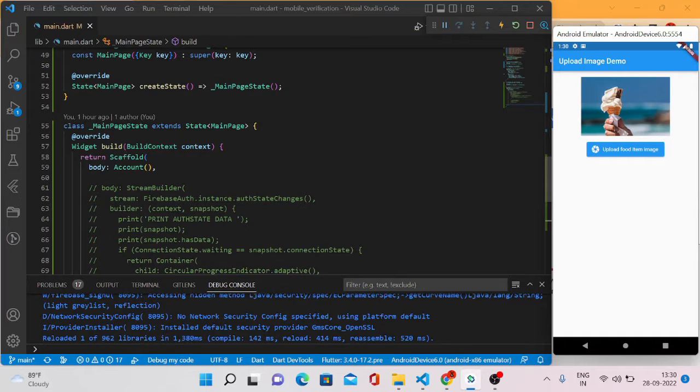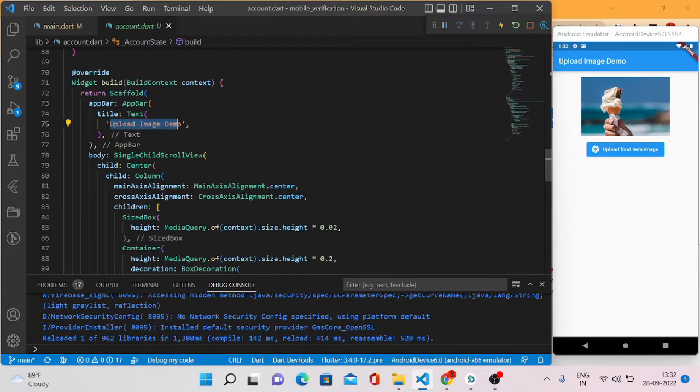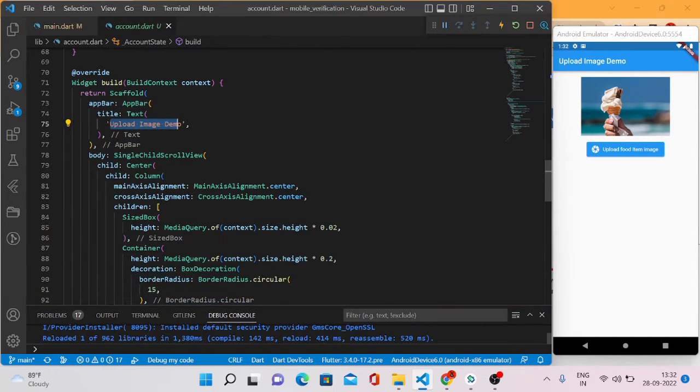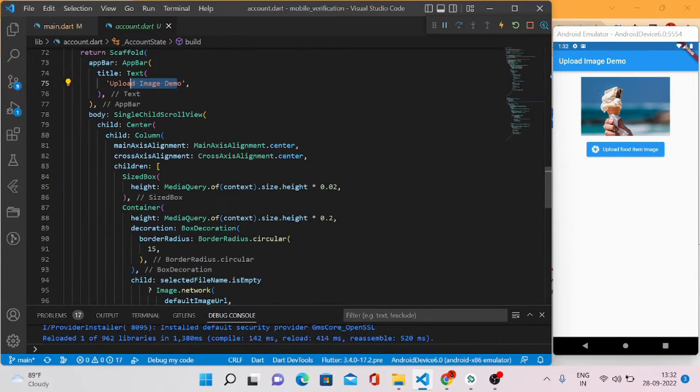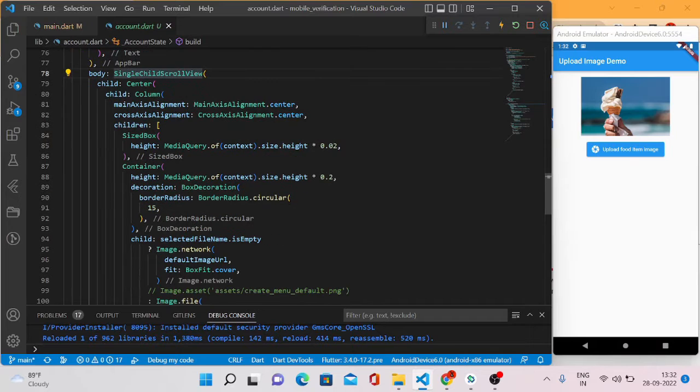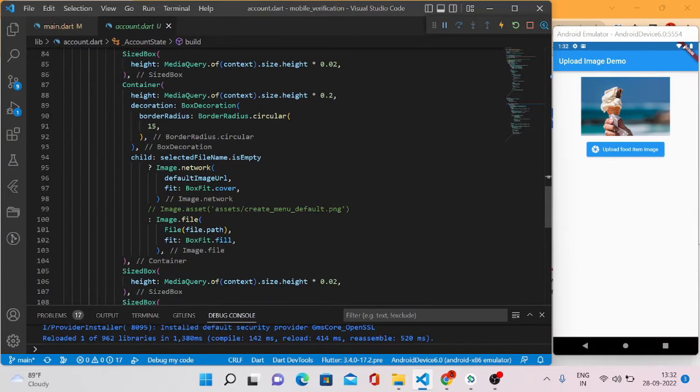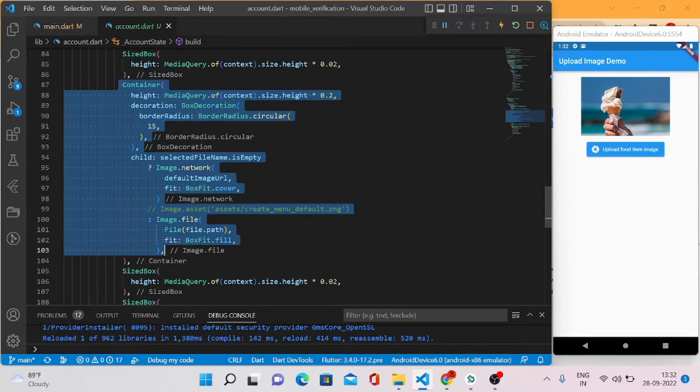So let's start our coding. As you can see, this is the app that I have already run in my emulator. You can see it on the right hand. So let me walk you through the full code. This is the app bar. We have upload demo image, and I have taken a single child scroll view and one column widget. Inside the column widget, I have this container.